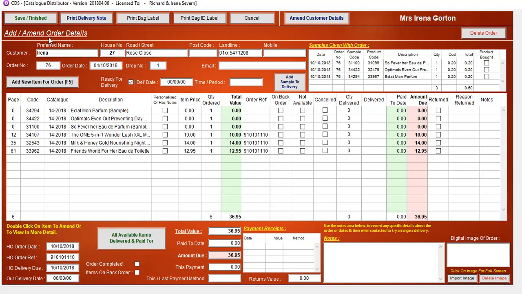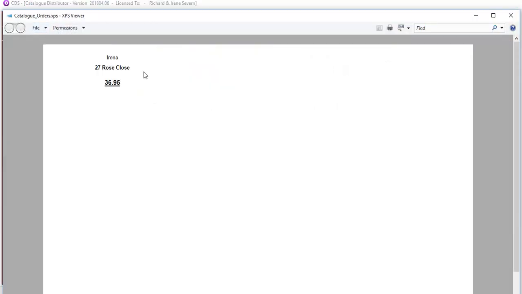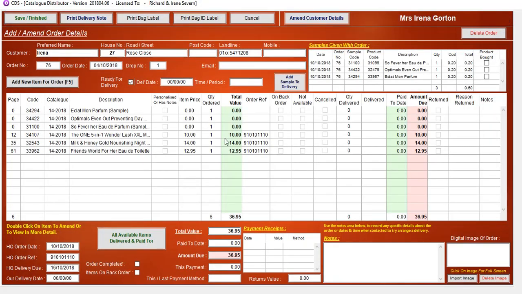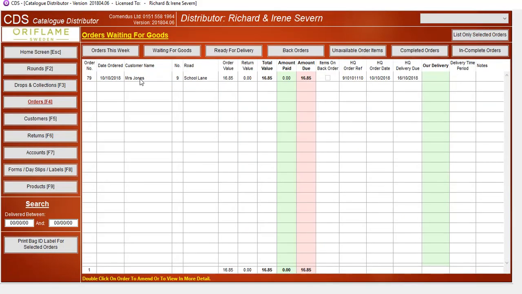And then at this point, I will just click save finished, or I might print a bag ID label, which would then allow me to print a label, stick that onto the bag, and then add the items into that. Because at this point, I don't know when I'm going to deliver to the customer. Click save finished, then that particular order is no longer waiting for goods.